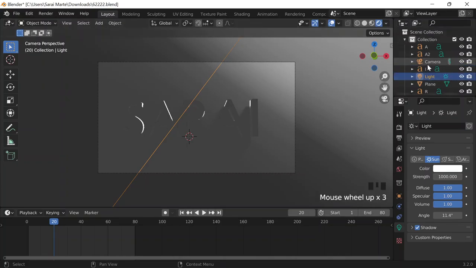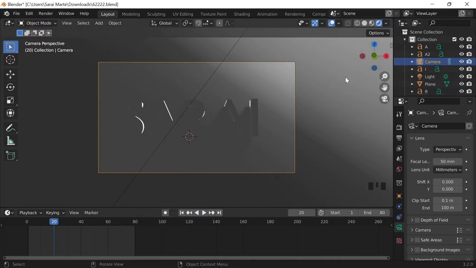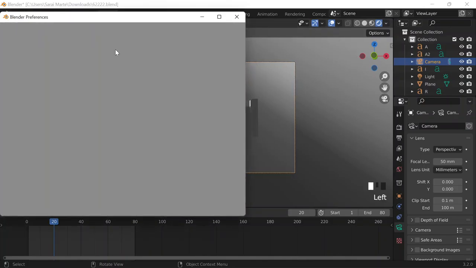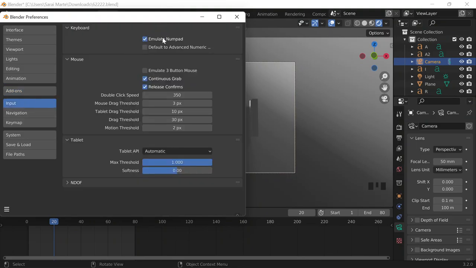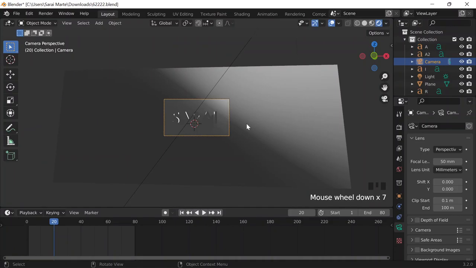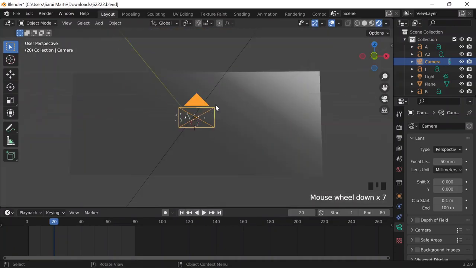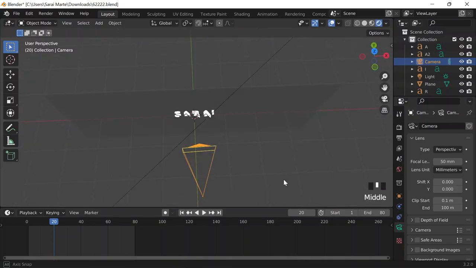If that doesn't work, it's because you don't have a camera. If you don't have a camera, do Shift A and then just go down here and add a camera. And Control Alt Numpad 0 should work, by the way. And if you don't have a numpad, then you go to Edit, Preferences, and you go to Input, and you go to Emulate Numpad and turn that on, and that basically emulates your numpad. Okay, and to get out of this little view here, you just press the middle mouse button and you can get out of there.